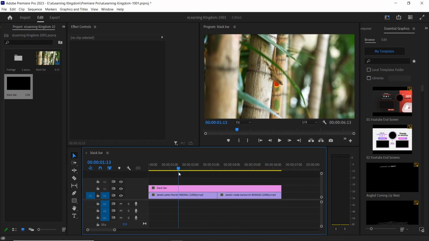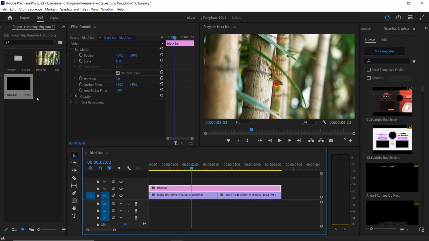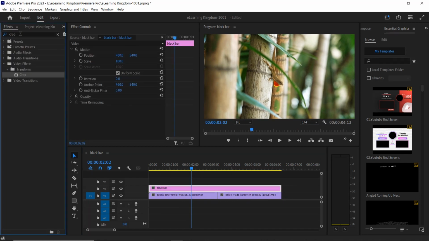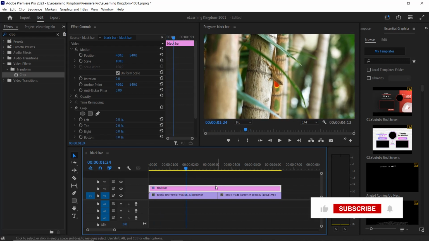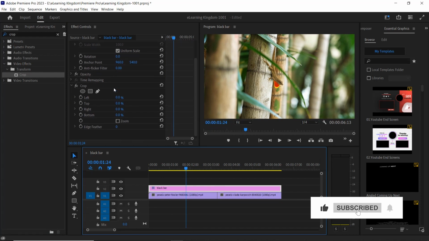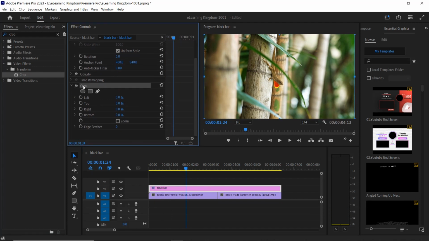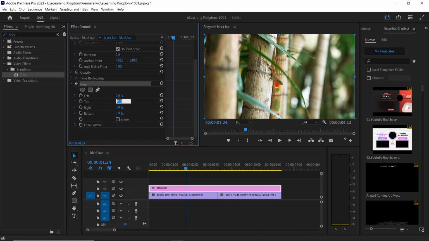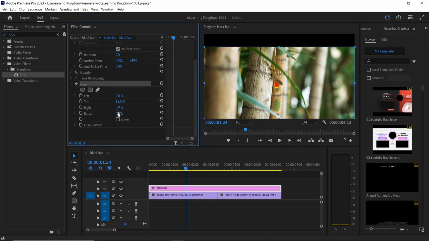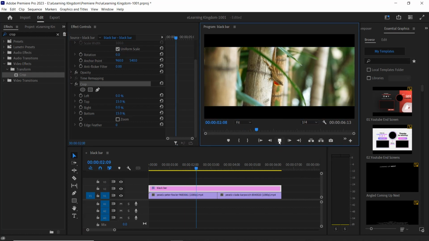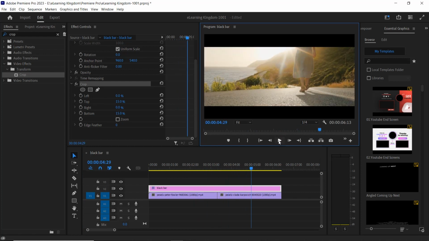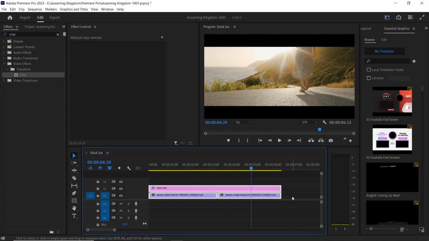and this. Okay, see, now select the adjustment layer, go to the effect, type here crop, click, drag and drop into the clip. So now select the adjustment layer, go to the effect control and find here crop. This time top will be 15%, also bottom will be 15%. Now play the video. See, black bar is effect both video.